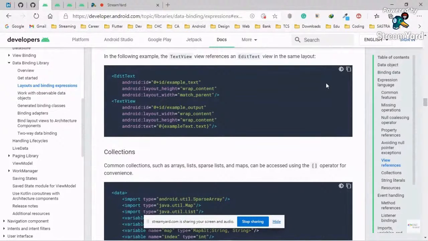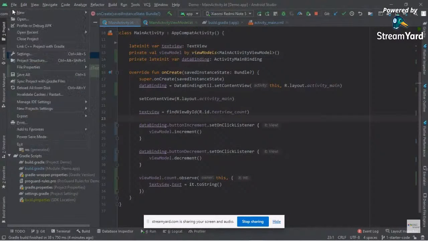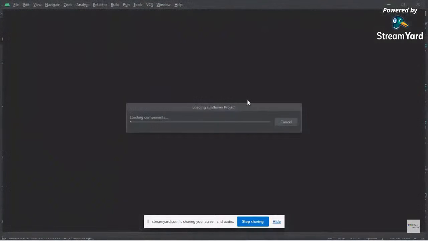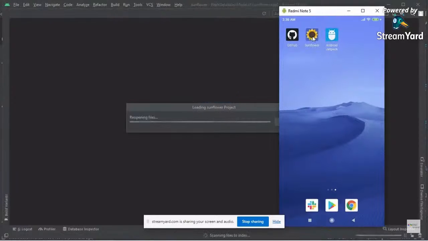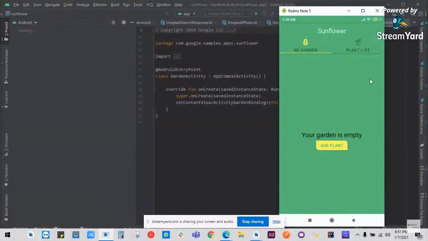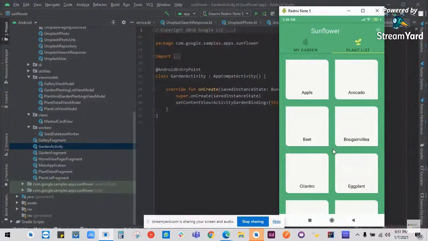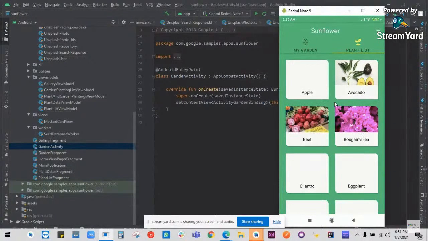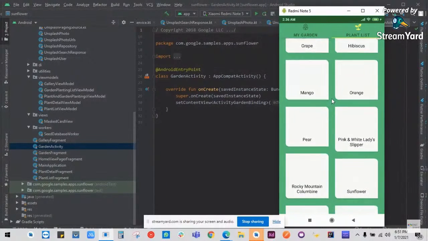I'm not running it, so it will be the same app. Okay. So we will see a sample app provided by Google and how they have done it. I'll just show how the app looks. This is Sunflower, which is an app from Google. This is how it looks when you open the app. You have a My Garden tab and a plant list tab. When you click on the plant list, you can see multiple plants. These are all being loaded from the internet. So there is a network call being made and all the images are being loaded. They will be populated as the loading is complete from the internet.